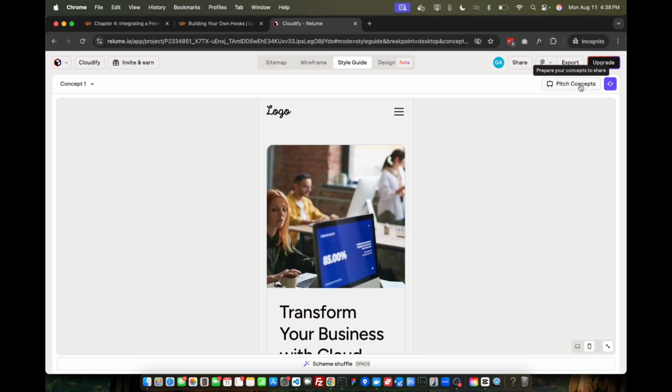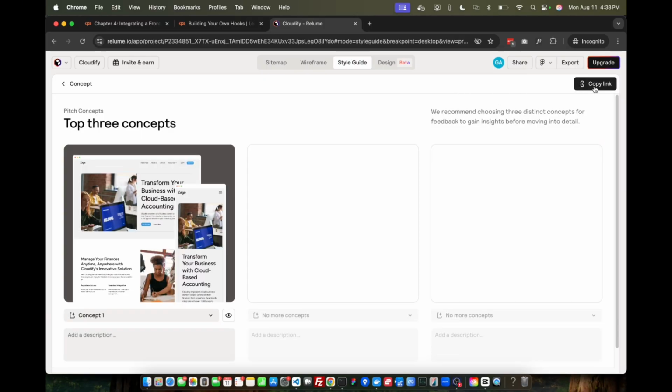And then when you click where it says pitch concepts, you can click this copy link. And once you've clicked on the copy link, you can now share with clients, the executive team, the other developers, to see if there needs to be any changes, whether it's to the style guide, wireframe, sitemap.